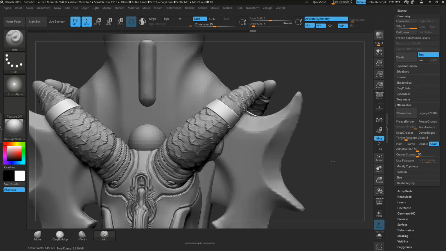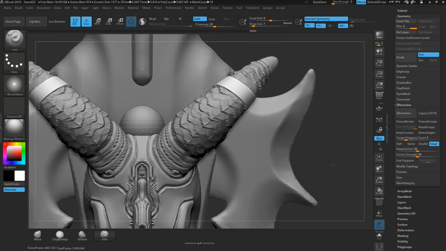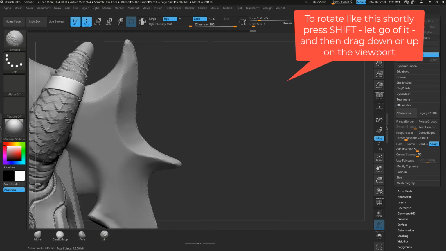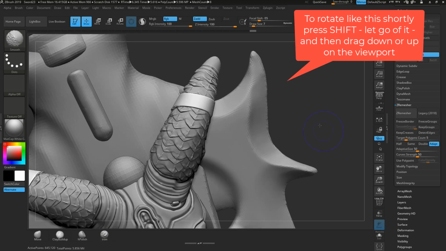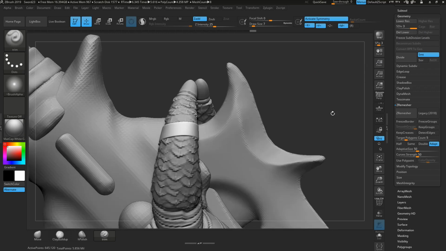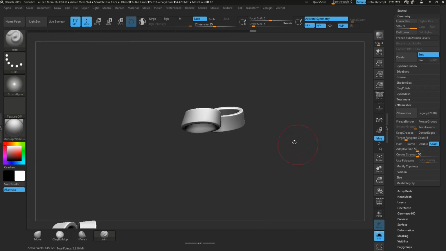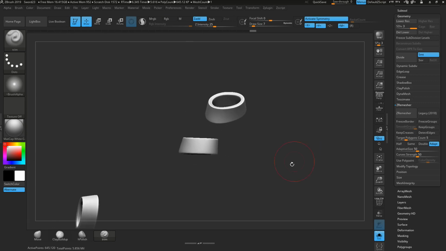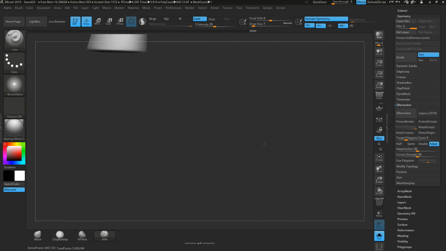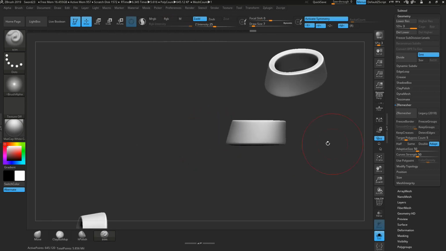That brings us to 645,000 points, which should be enough. So now let's press Shift again shortly and then let go in order to rotate like this here. We want to get a good angle here on one of these rings, and that is easier done when we are in the isolation mode here. And let me just do it once more.